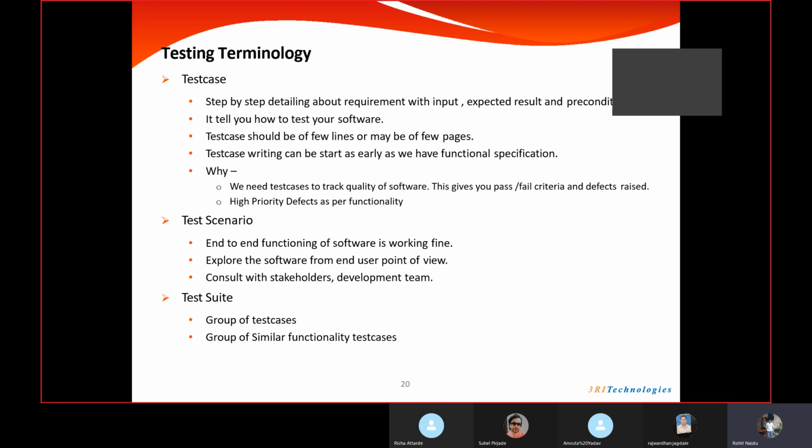Okay, so let's see what is a test case. Okay, the terminology. Why? What do we call a test case? What is a test case? Why is it called a test case? So it is a step-by-step detailing about the requirement with input, expected result, and precondition.